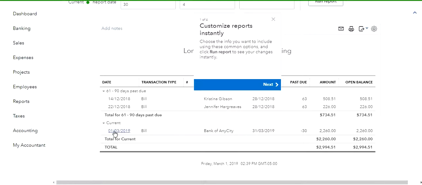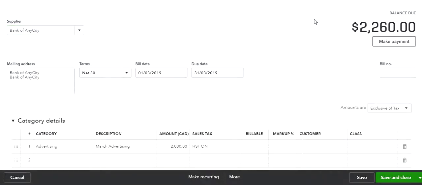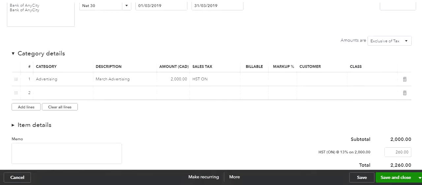And what we hope to see is, there we have it, March 31st, a bill for Bank of Any City, $2,260. So what we know is that this bill that we've posted has been posted correctly because we have an increase in our accounts payable. We can click on it and it will take us back to our bill.